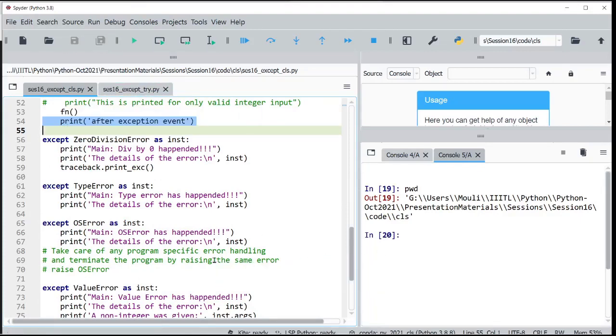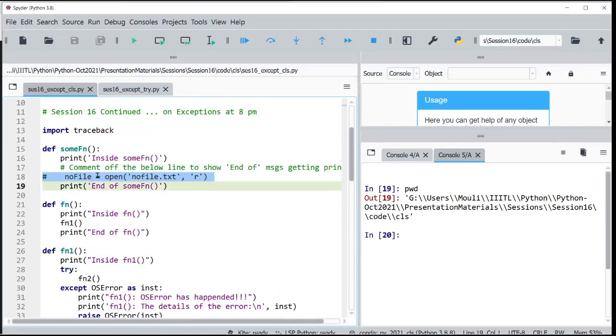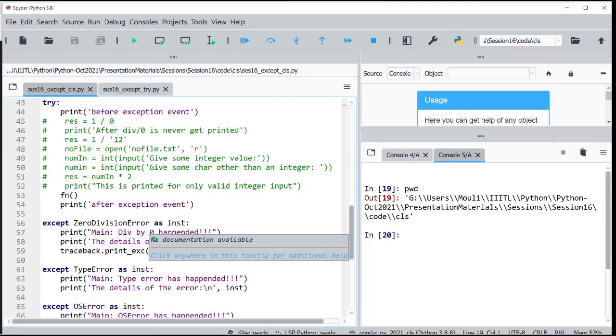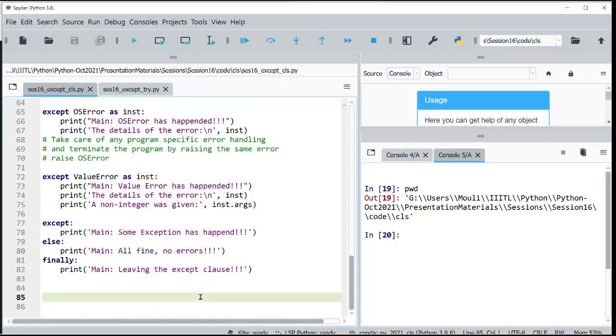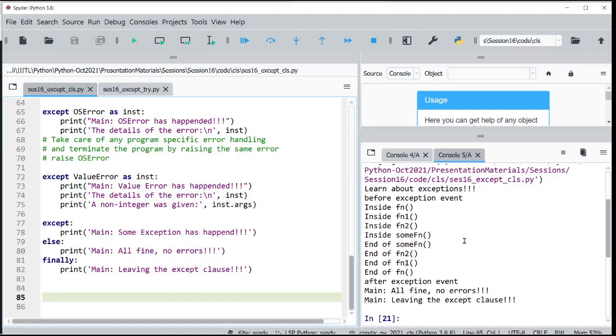Now let us see, first of all, without opening the file, which is the root cause of the file error, I want to run the whole code to see the flow of the code. Let me execute it. Inside fn, fn1, fn2, some function, end of some function is executed. Very good, because I did not open the file, so no error. Then end of function 2 came, matching this. Then end of function 1 came, and then end of function n came, matching this.